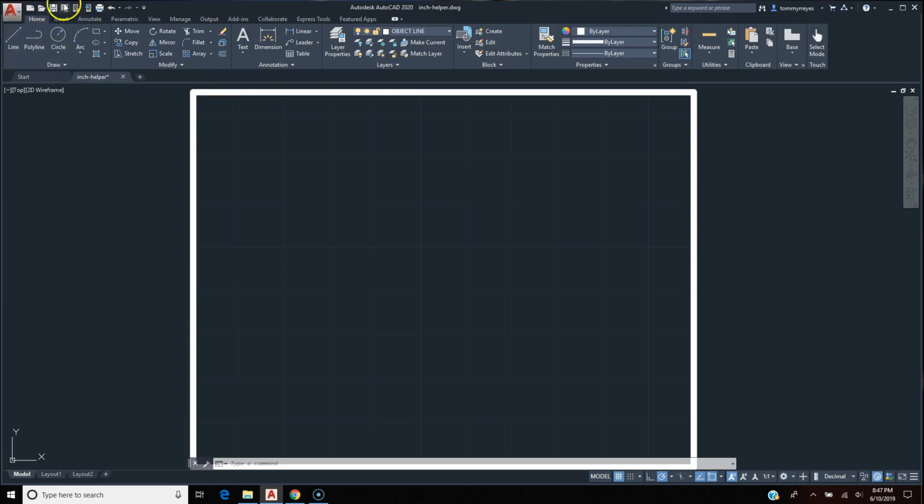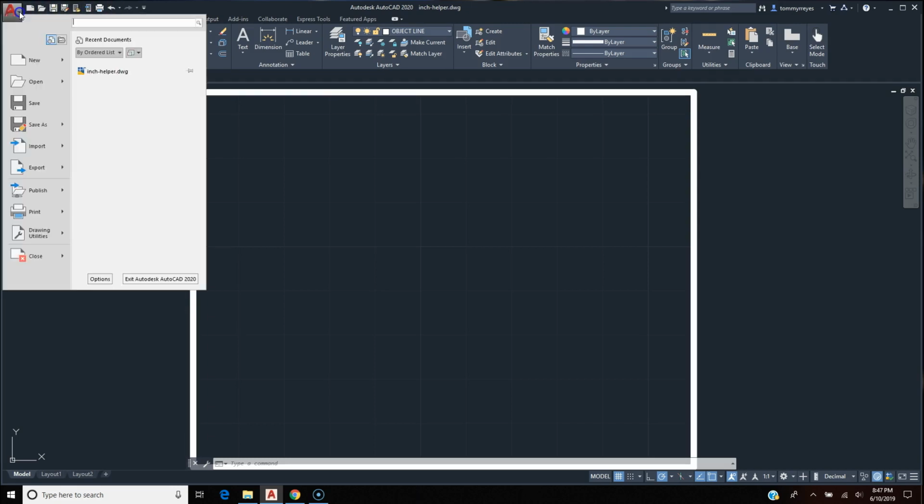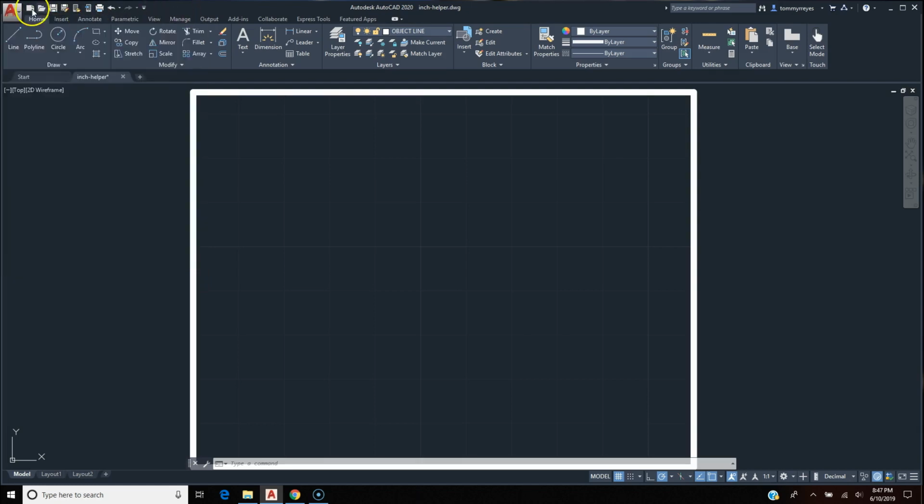Right here, there's a quick access toolbar to everything that was in here. And so, again, new, open, save as. Again, your usual suspects. Here's your print.